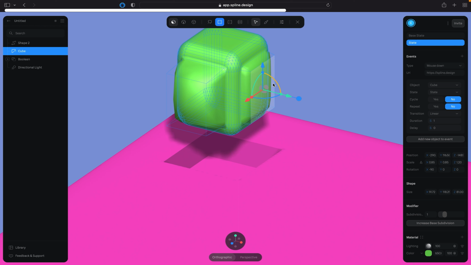Let's see if this behaves the way it should. Yeah. So we can insert a shape into another by clicking on the little round circle here and having the shape selected, and now you see I can deform my shape as I see fit.